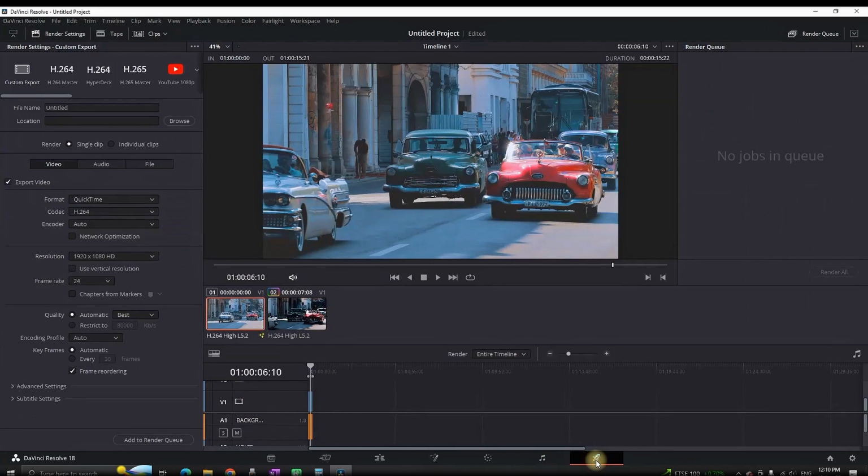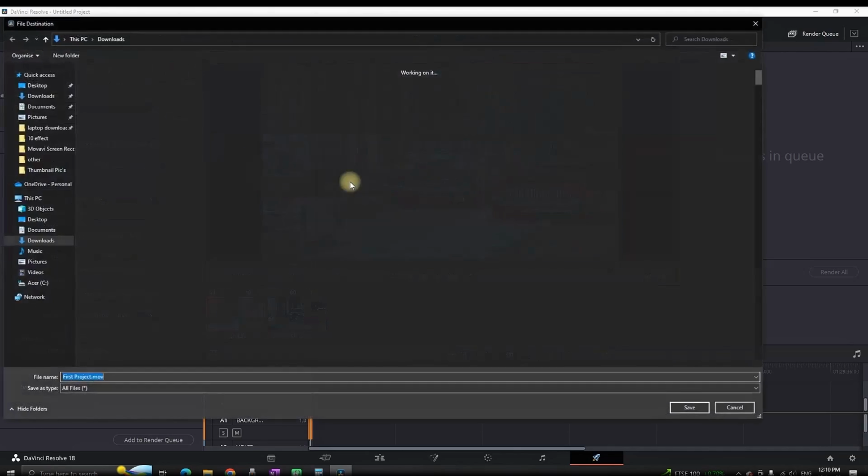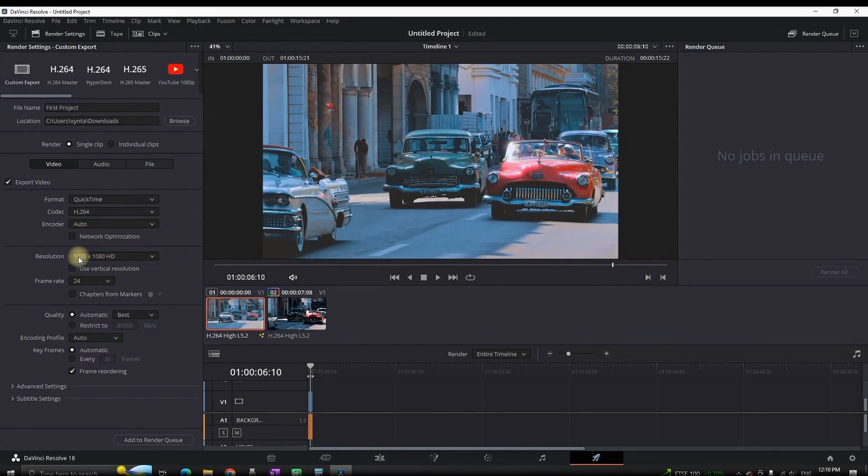And now moving on to our final tab, which is the Deliver tab, and this is the tab where we export our project. On the top left we can see that you can fill in your file name. Below that you can browse for your location. You can select the format, the codec, the encoder. Also you can set up the resolution, the frame rate and the quality.